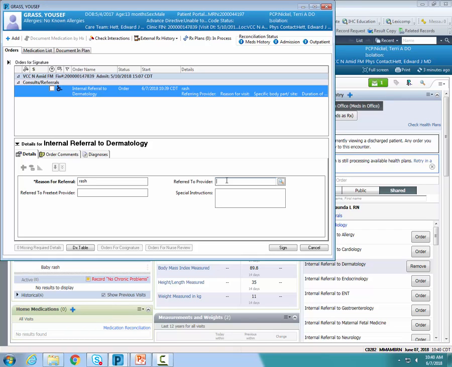If I were sending this patient to see Dr. Capper, I should be able to find Dr. Capper's name in this list, in this dictionary, which I did. If I didn't find Dr. Capper's name, that means that he does not have one-chart access. Therefore, I need to switch orders and use that external referral order. So as long as I'm able to find the provider that I'm sending to in the referred to provider, then I know I've got the right order.